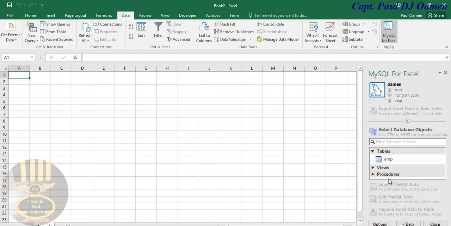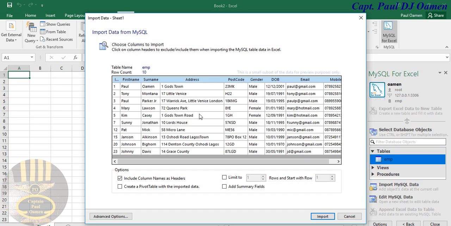So double click on the EMP, and that opens up the table. This is the table I intend to use. Click on that very table. It's now left to you. Either you want to import it or you want to edit. But all I just want to do is to import. So I'm going to click on import data, and that is the data.